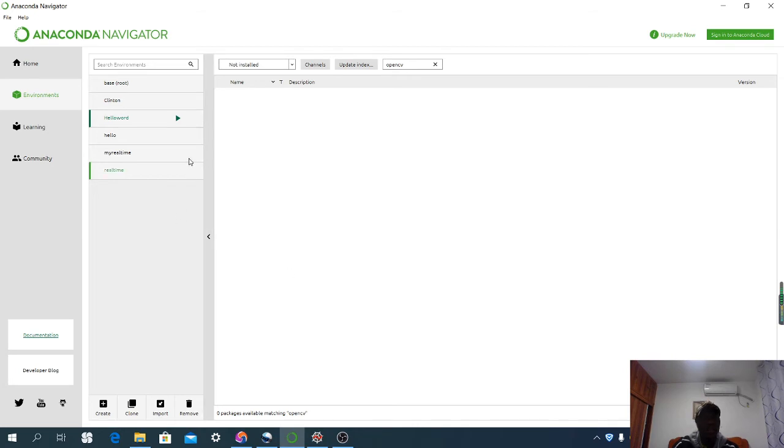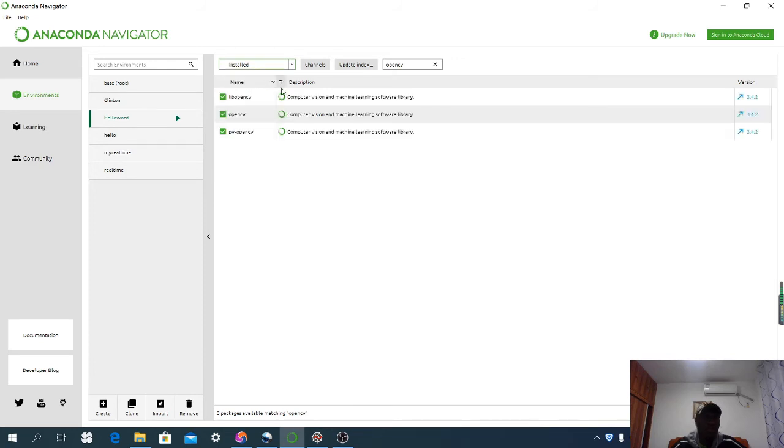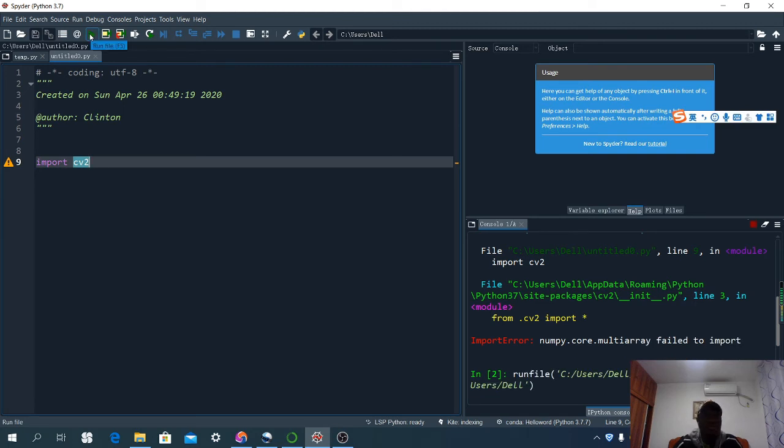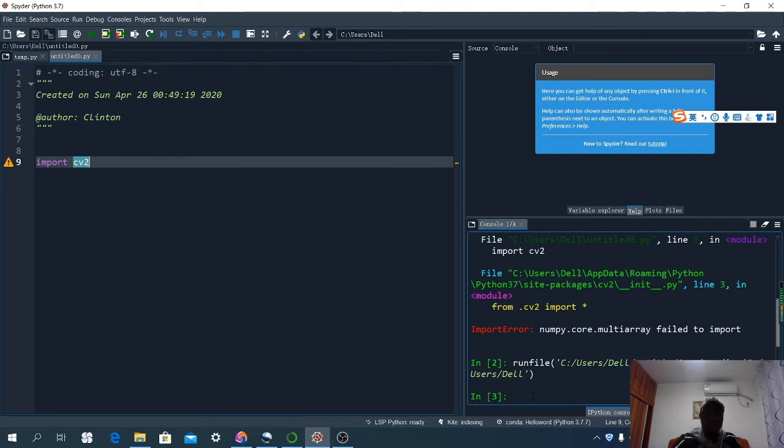So you can see that from here we were able to install OpenCV. For you to confirm if the installation has taken place or not, go back to here and check installed. From here you can find out that those three have been installed. Then what you are going to do next is to navigate to your Spyder IDE, type import cv2, then run it again. You can see that the output is okay.